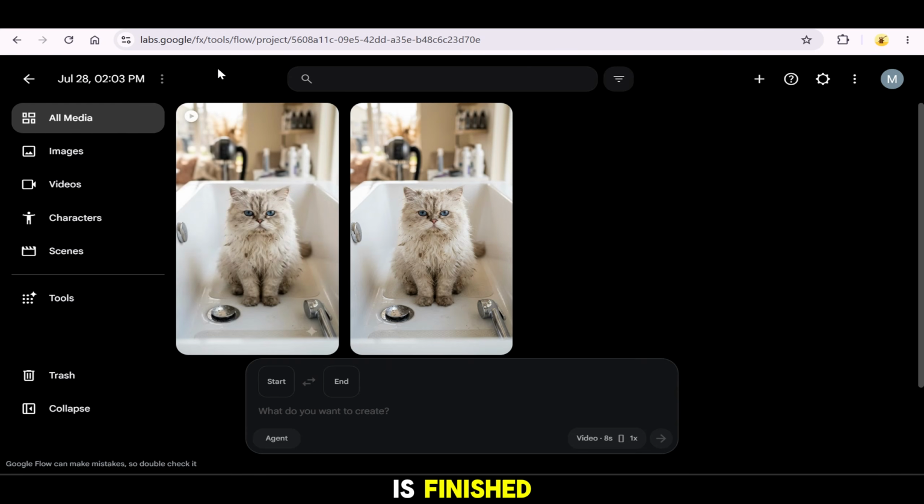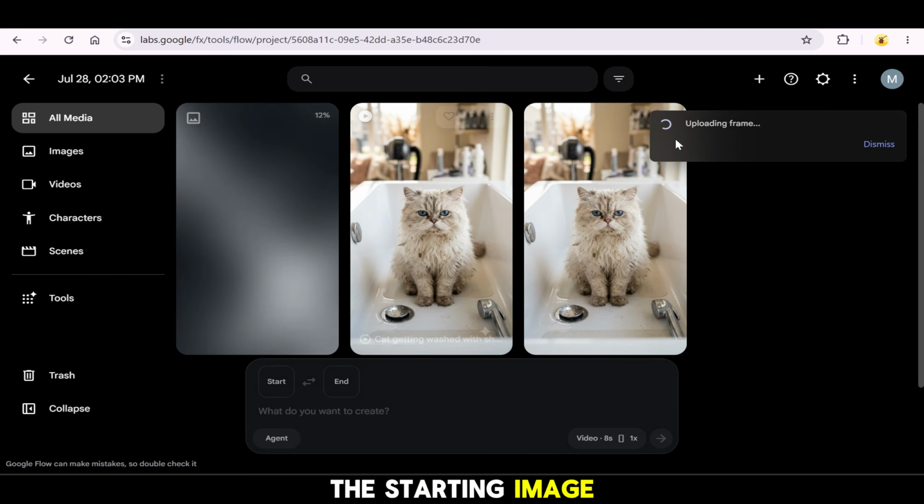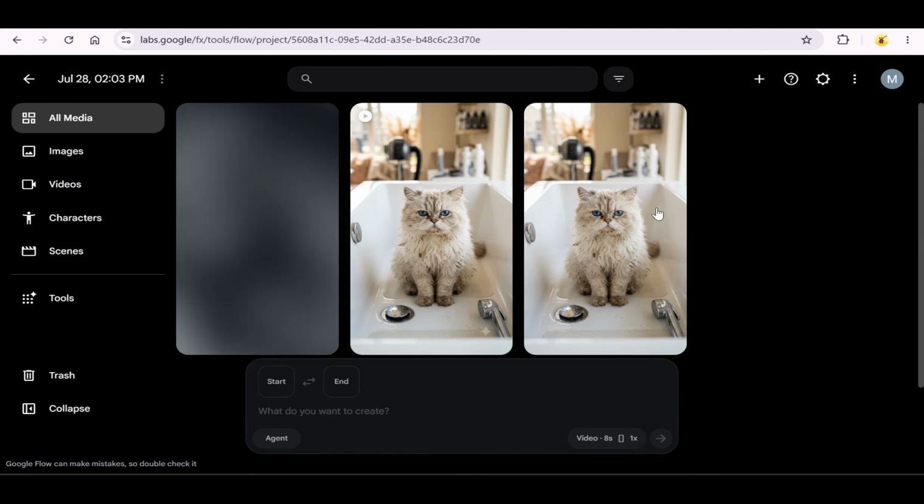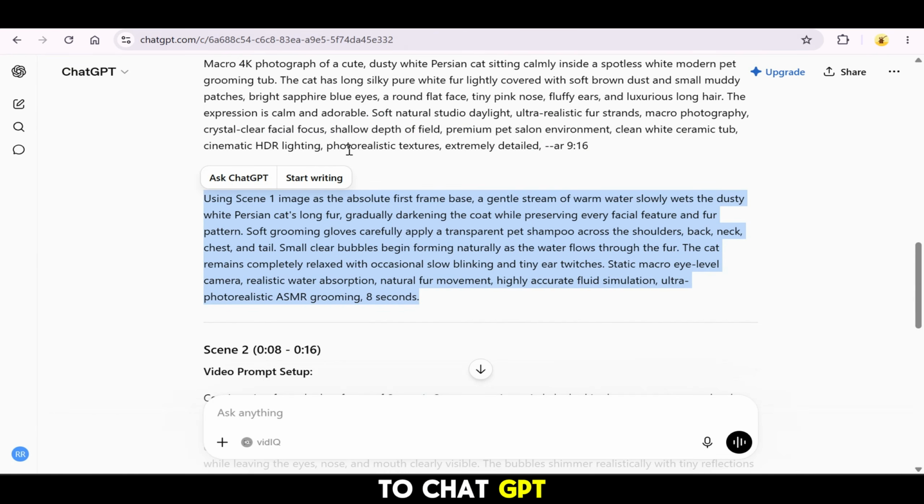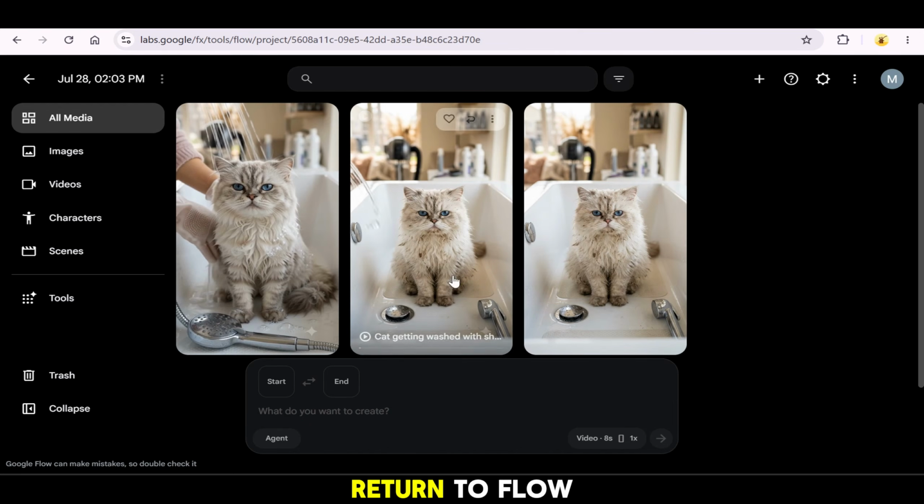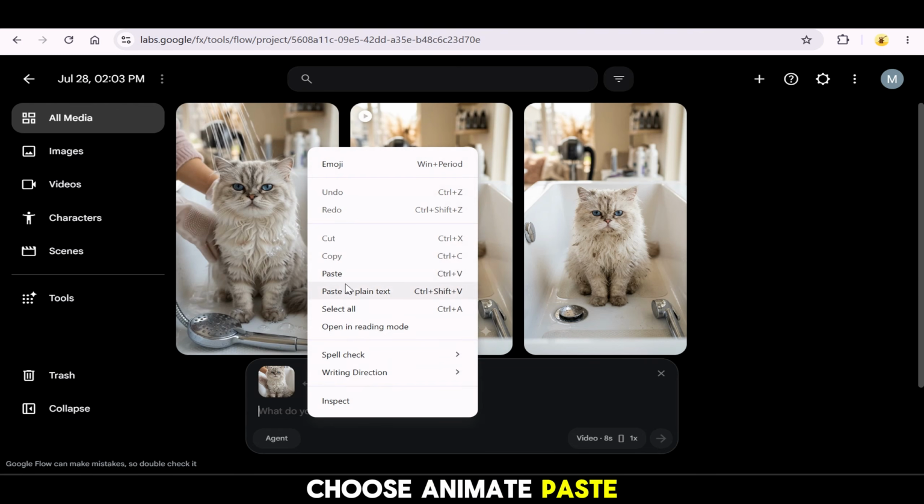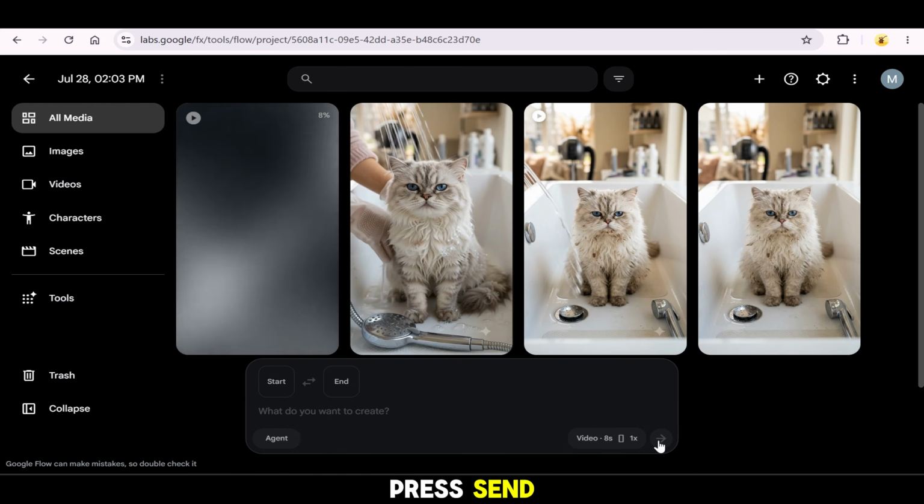After the video is finished, go to the last frame of the video and click Save Frame. This will create the starting image for the next scene. Now, go back to ChatGPT and click Copy to Scene 2 Video Prompt. Return to Flow, click on the image, choose Animate, paste the prompt, and press Send.